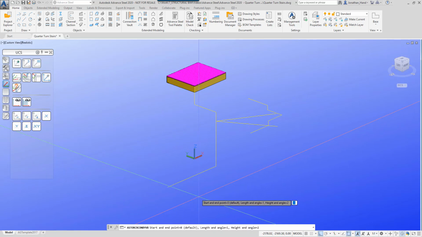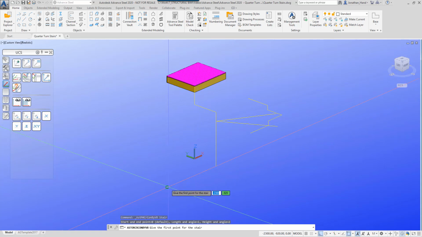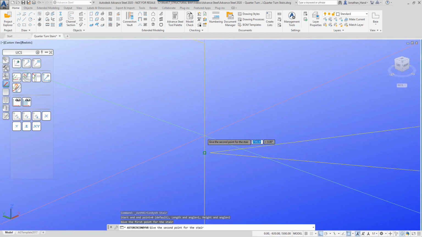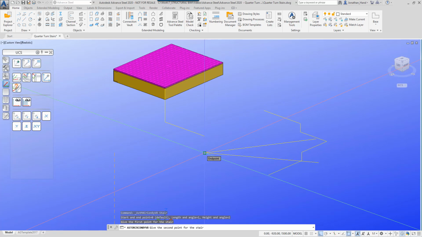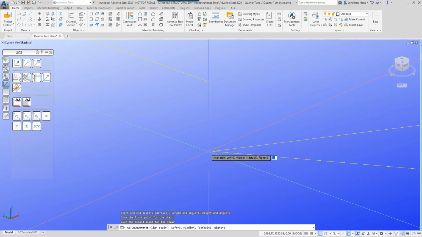I'm going to click enter to confirm that I'm going to pick the start and the end point. It then asks me to pick the end point. So I'm picking the point at the bottom of my stair, and then I'm picking a point up here. Notice I'm just leaving it down from the top section. That's where my newel post is going to be, and I'm going to pop that in there.